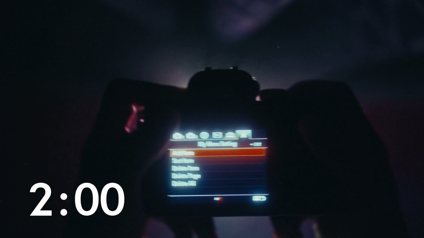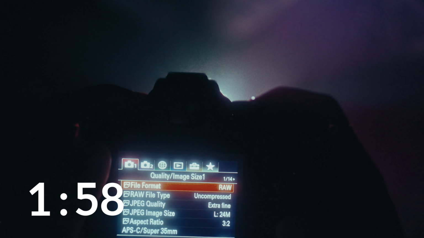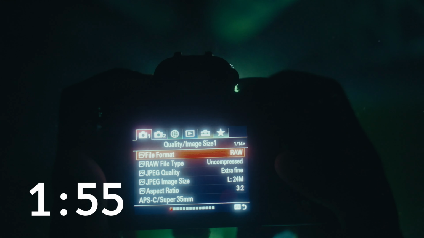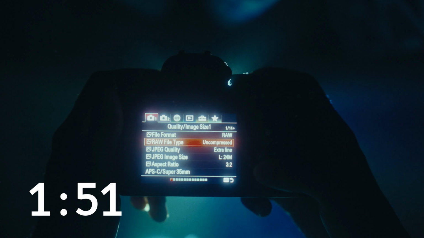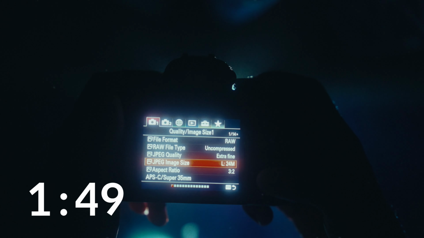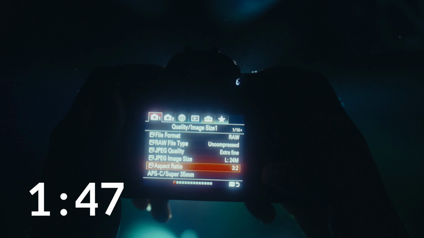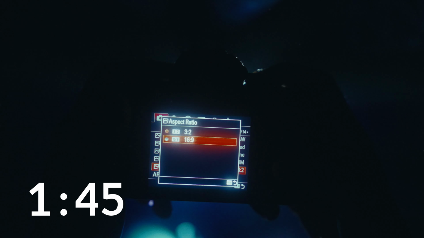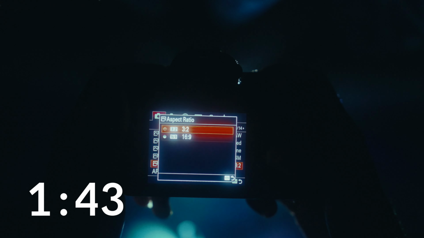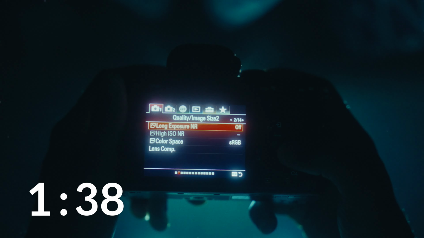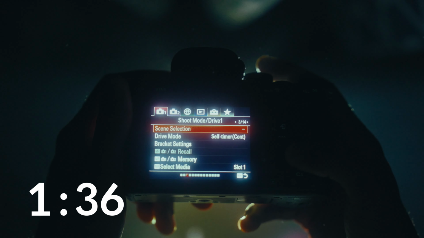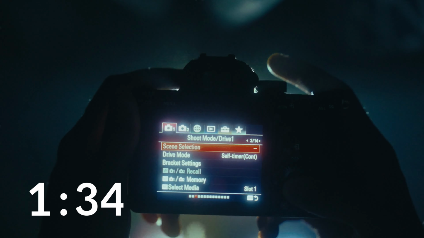Here we go. So with the A7 III, the menu system is kind of crazy, but we can get to it. For photos, you want to shoot in RAW format, uncompressed, extra fine. I don't shoot in JPEG, so that doesn't really matter. And if you want to shoot in 16:9, you can, but I usually shoot in 3:2. But sometimes I shoot in 16:9. Since it's 2-Minute Tuesday, I'm gonna try to go over it quick. You can pause if you need to. I'm gonna hit the most important stuff though.